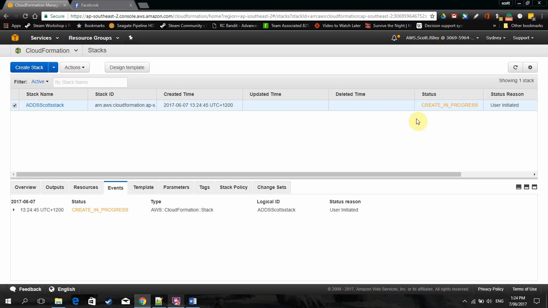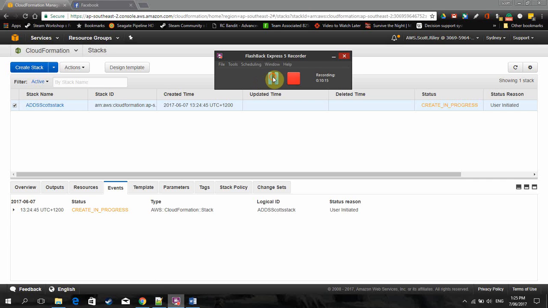Just to know, when creating this stack, if it rolls back, delete it before using the same stack name again, as it'll error out. It just doesn't like having duplicates. So I'm just going to pause right here and show you when it finishes.